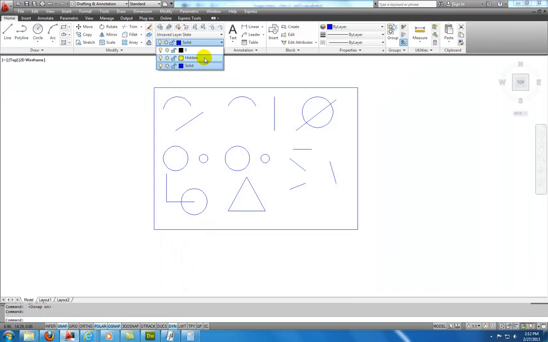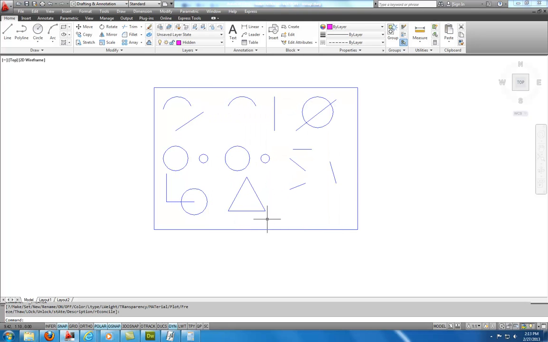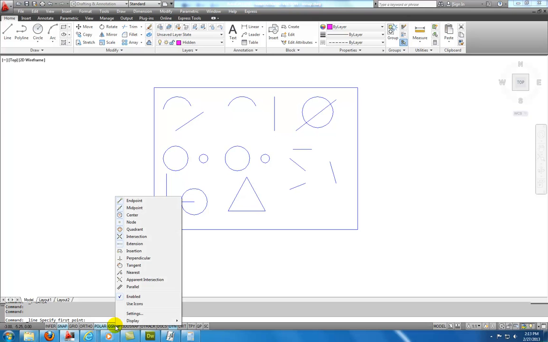I'm going to enable the hidden layer, and I think I'm going to make a darker color for that too by clicking on this yellow square, and let's make that purple. We'll say OK. So I'm on my hidden layer, and what I'm going to do is draw a line. My object snaps are set. If I want to see what my object snaps are, I can right click on it, and all the object snaps that are on are depressed or are light blue.